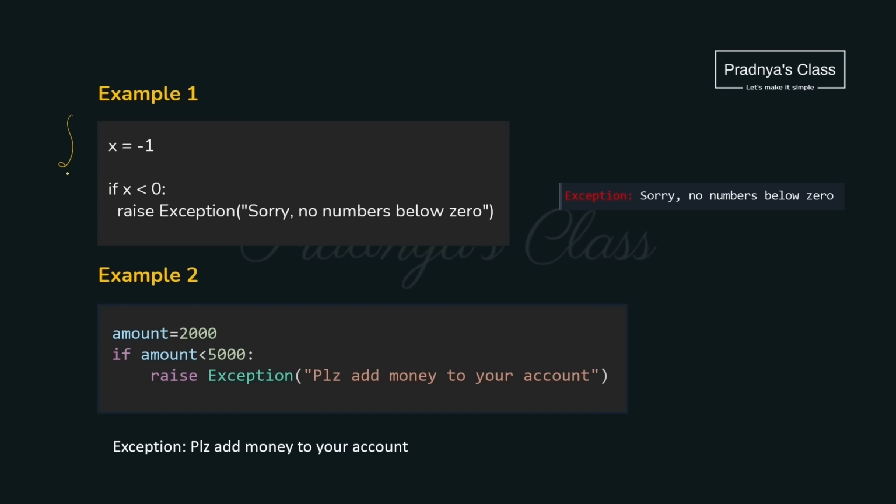Look at the simple example. We are initializing one variable with -1. Generally we raise the exception with some condition. That's why we are using a condition. If x is less than 0, raise the exception, and here is the message. This exception object is a generalized one. You can write the name of the exception too. Now look at the output. Here is the generalized exception that we got, and here is the message for the same.